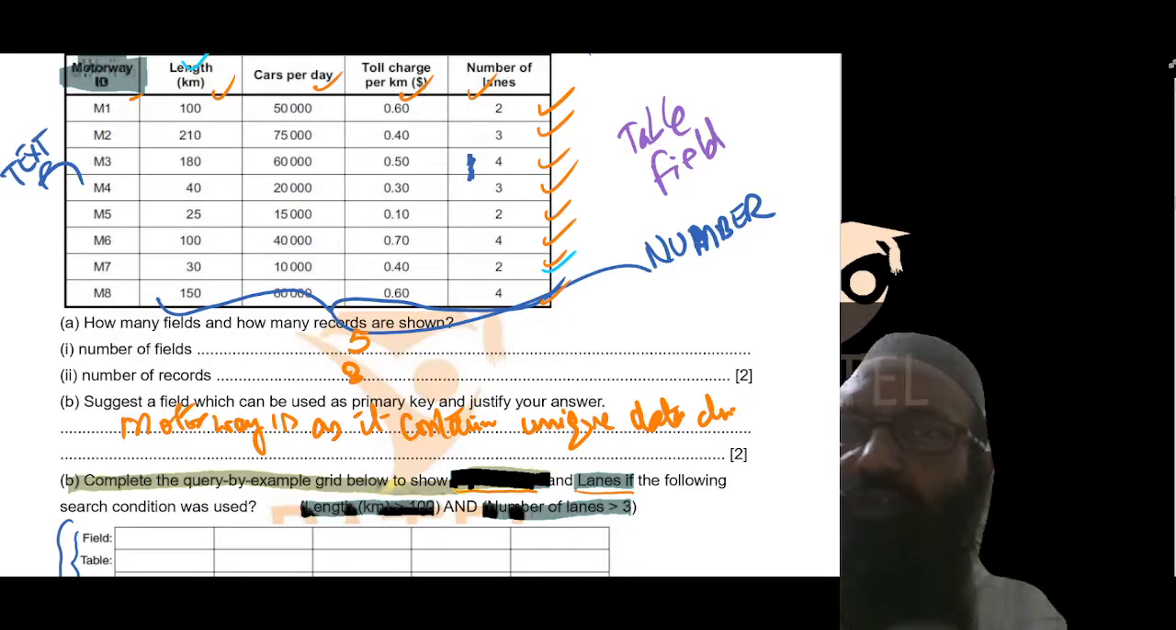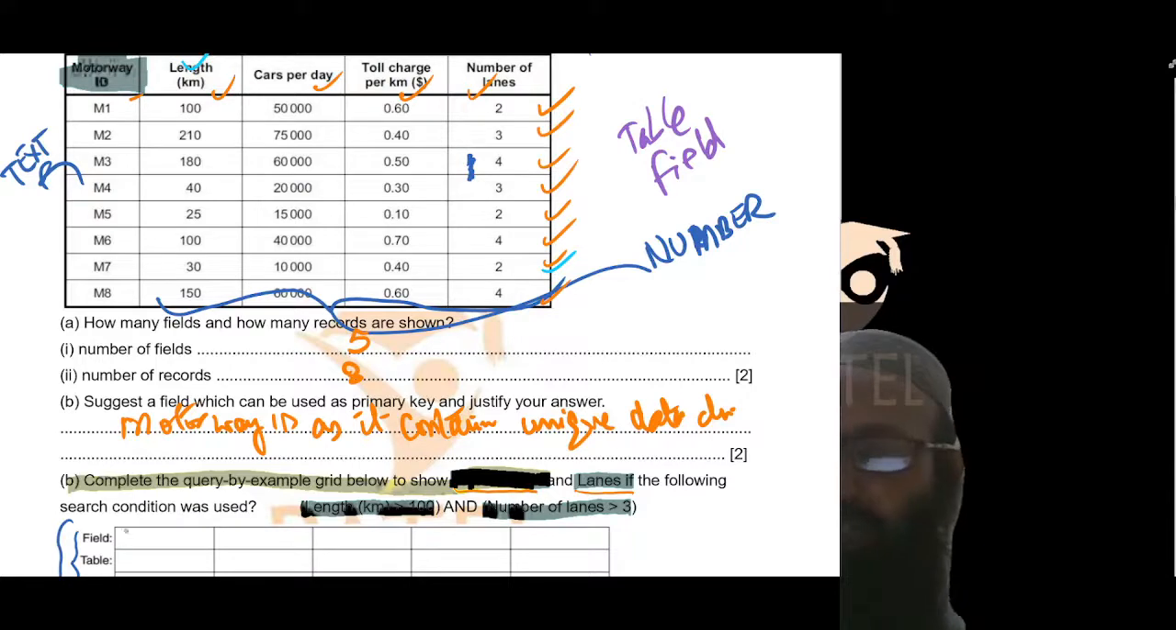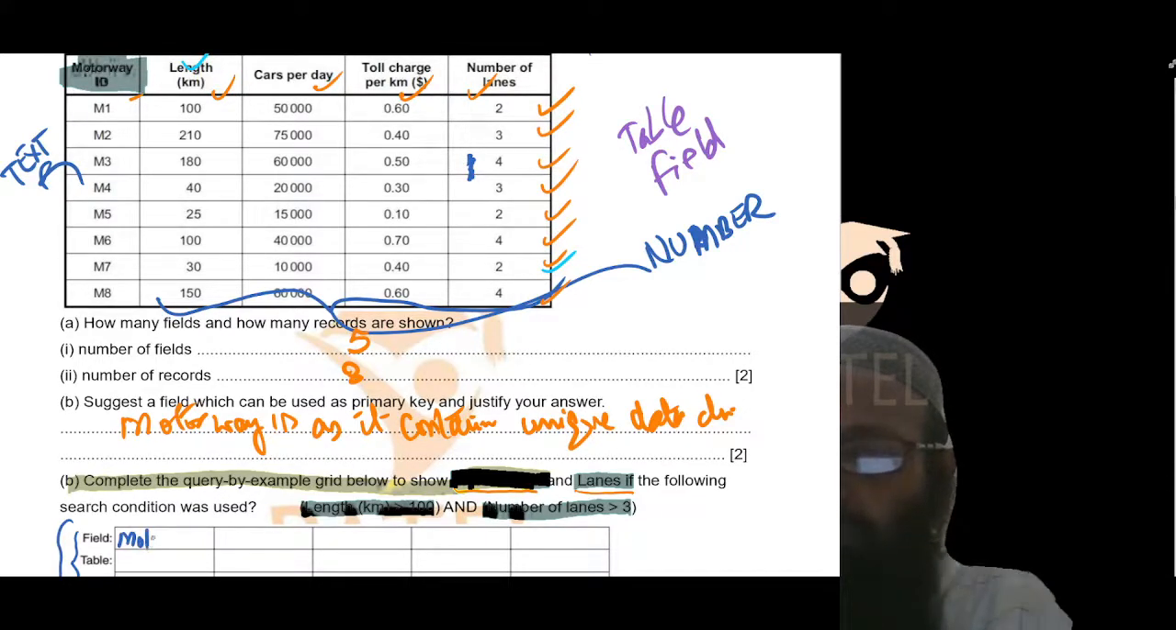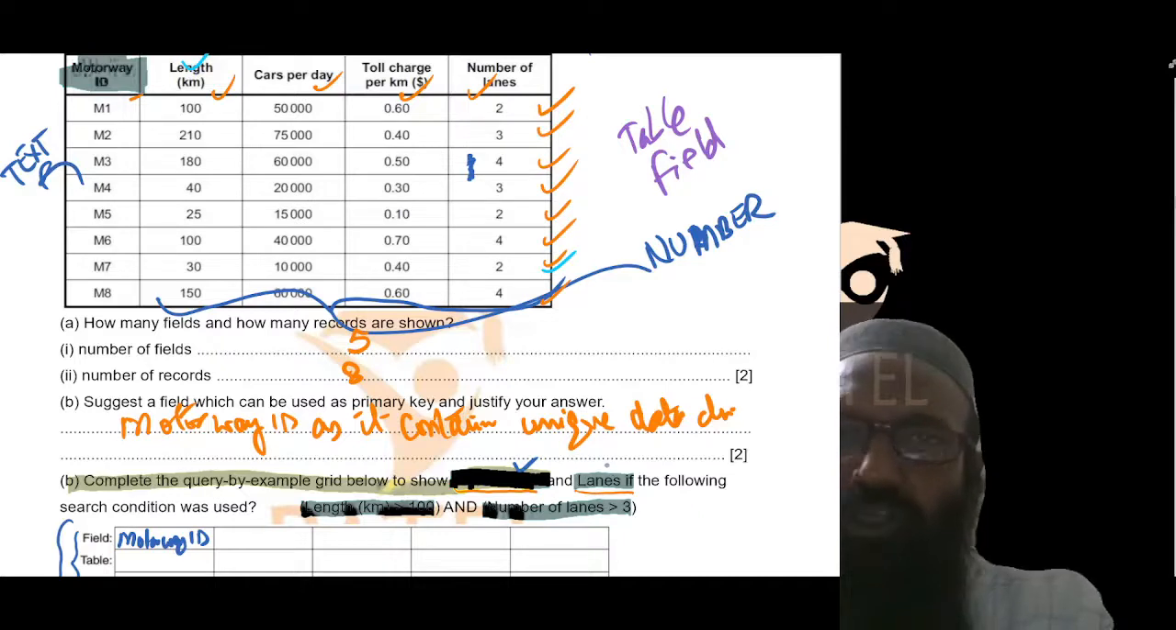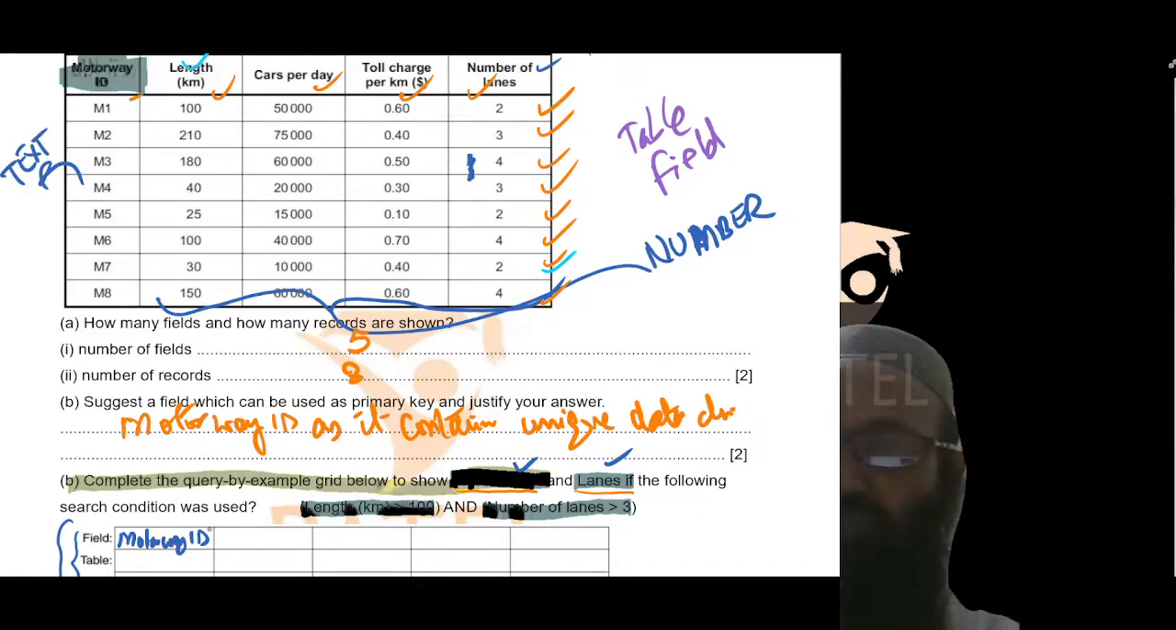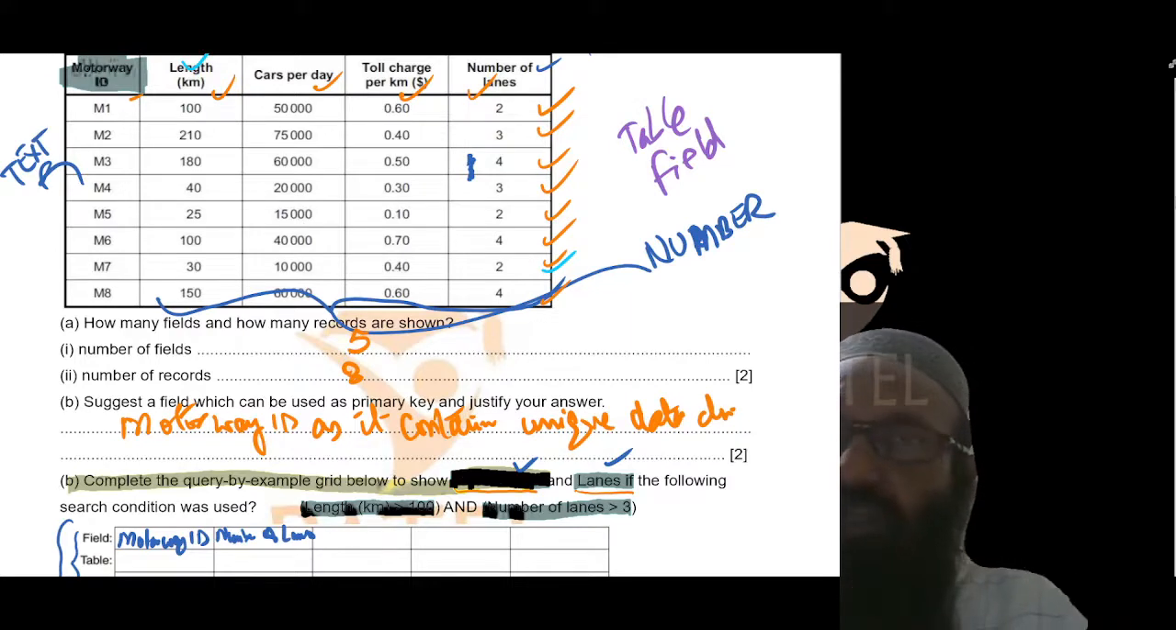So in this query we will use a field, for example, motorway ID. So we will write down motorway ID over here, right? And then motorway ID, then lanes. Lane is basically number of lanes. So here we will write down number of lanes, right? Then length in kilometer, the length field is used. So you will write down length.